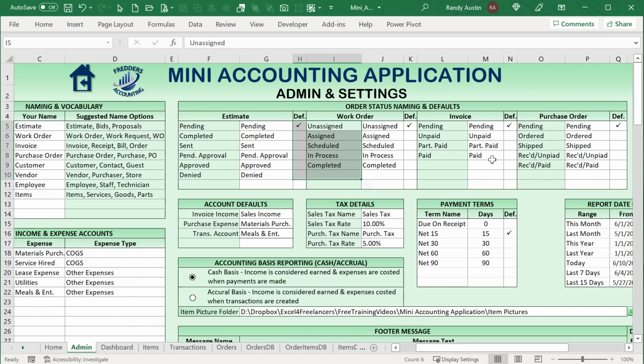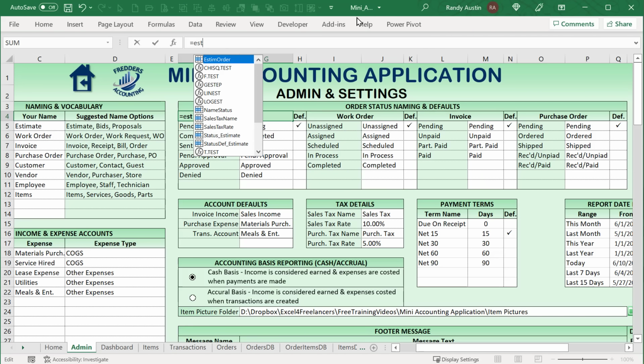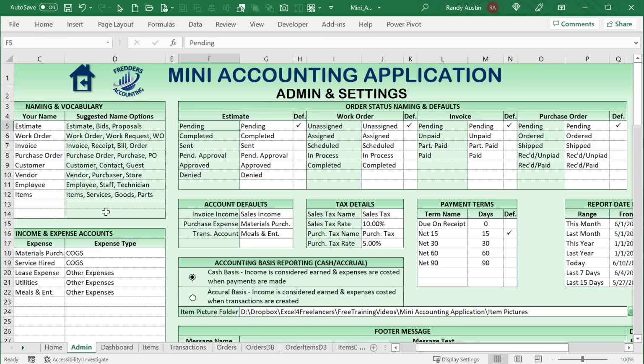Okay, so that's going to easily allow us to locate which one is set as default when we create those brand new estimates, work orders, invoices, or purchase orders. Keep that in mind. Also, I've estimated this as C5, right? Of course, I've also created a named range, so we can do estimate order. That works as well because we've created a named range for those. Same thing with work order.